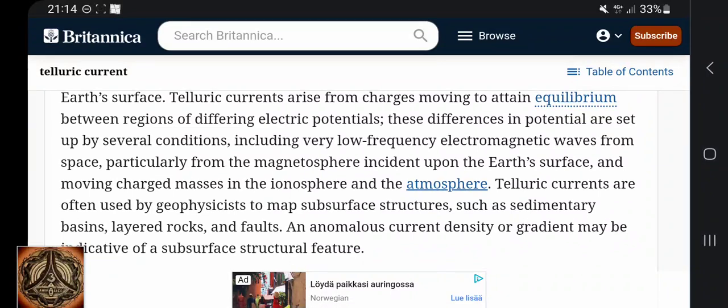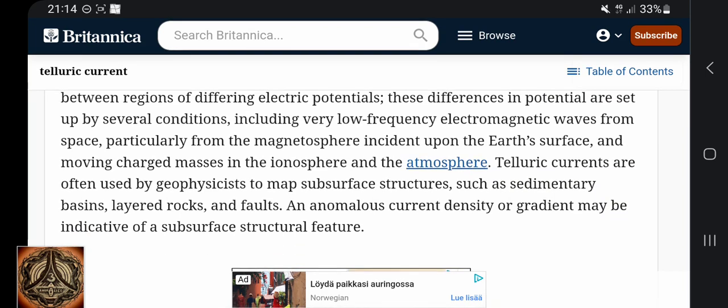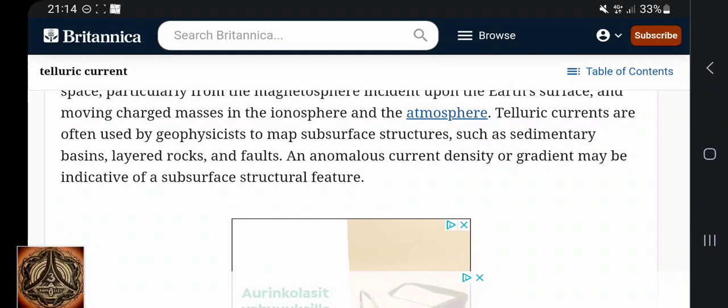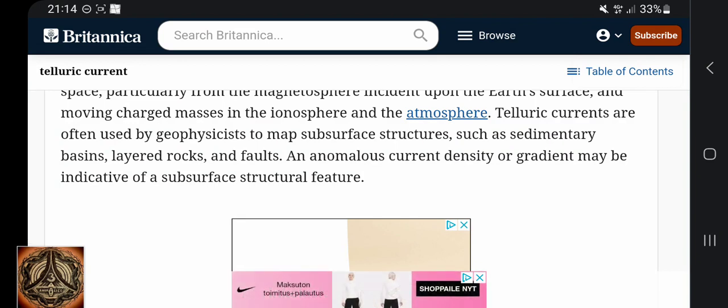These differences in potential are set up by several conditions, including very low frequency electromagnetic waves from space, particularly from the magnetosphere incident upon the Earth's surface, and moving charged masses into the ionosphere and the atmosphere, where we are. Telluric currents are often used by geophysicists to map subsurface structures such as sedimentary basins, layered rocks, and faults. An anomalous current density or gradient may be indicative of a subsurface structural feature.